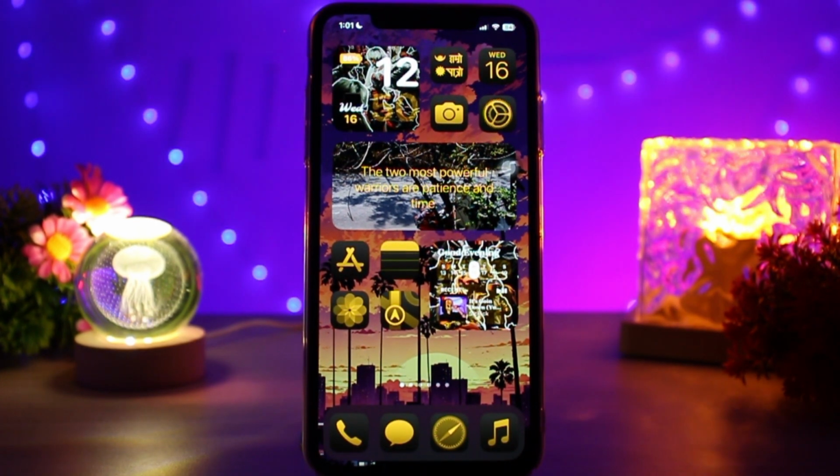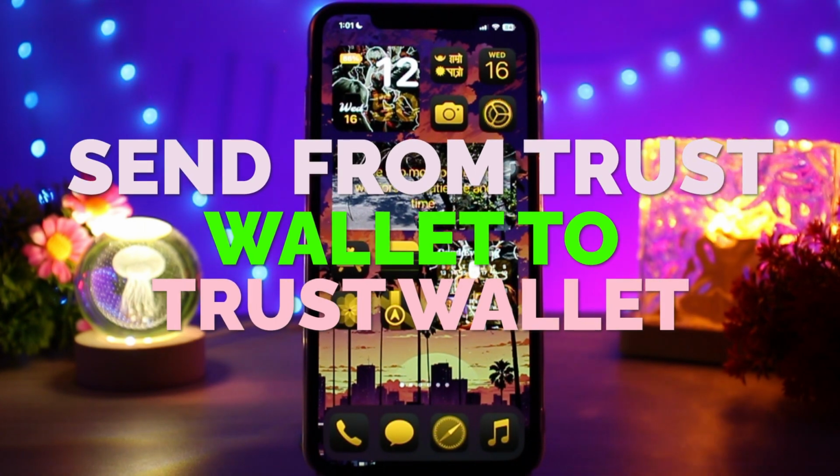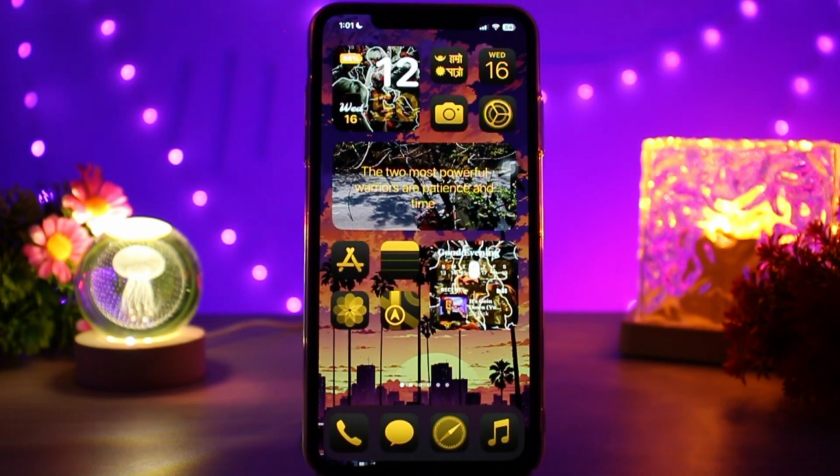Hope you are doing well and fine, and in today's video I'll be showing you how to send from TrustWallet to TrustWallet. So without wasting any time, let's just jump right into the video, and make sure to watch this video till the end and follow the steps as well.